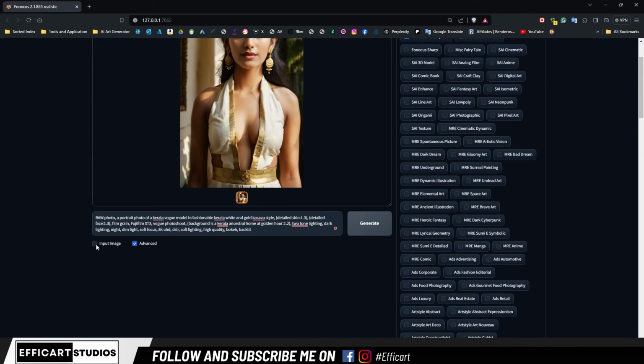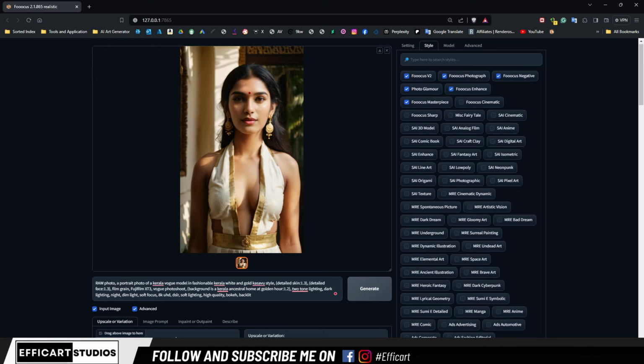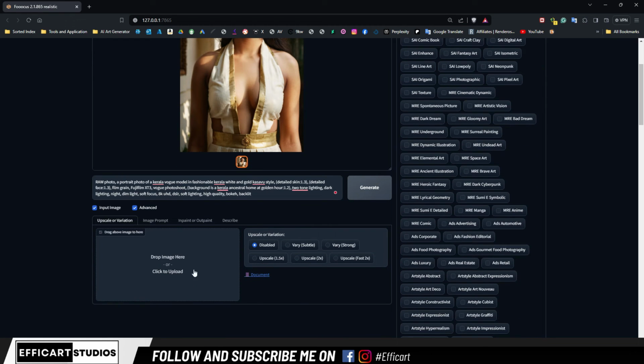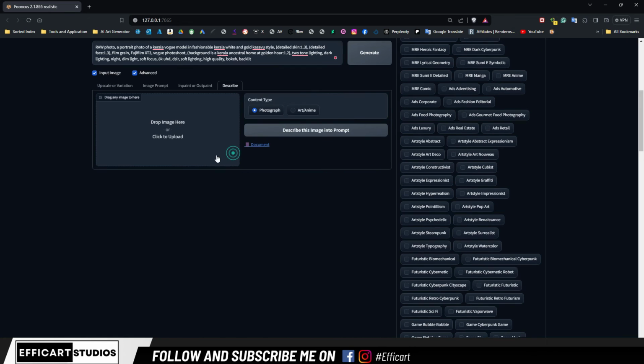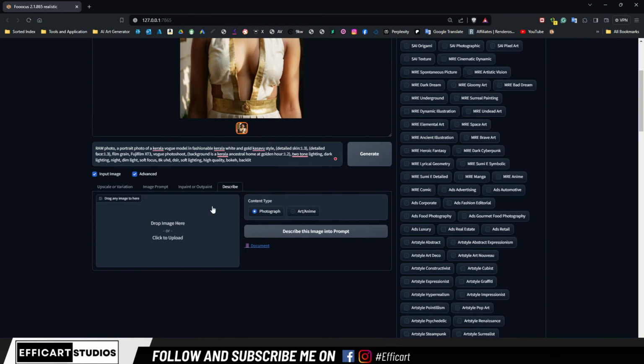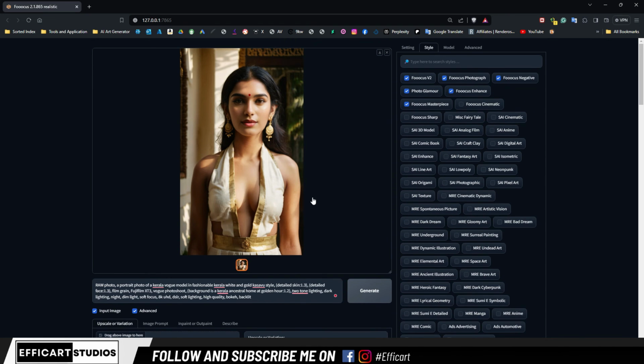In the upcoming video, I will share some more things, like if you want to resize, if you want to use an image prompt, and how, like, these are the advanced features and functions which we can cover in our later tutorials.